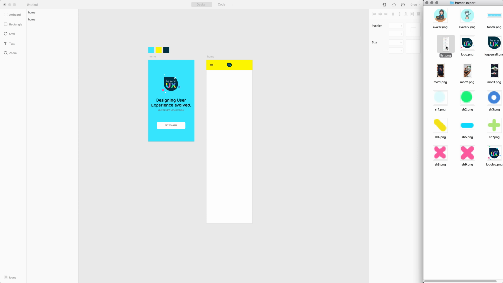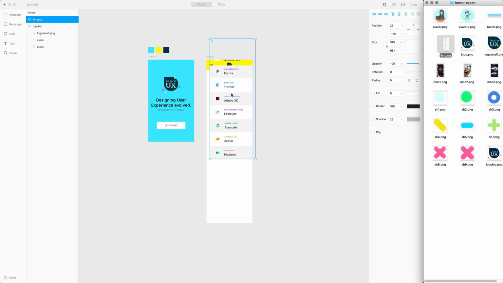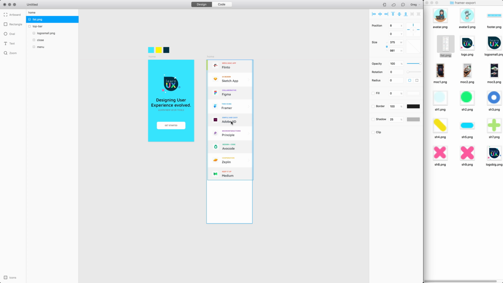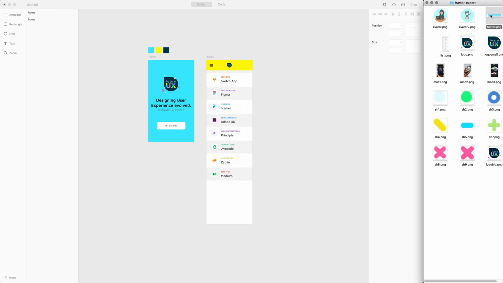And now I'm going to use this list PNG file that I created earlier. I'm not going to waste your time doing this over and over. And let's put it there, and let's change the position of the top bar so that this list is hidden. Okay, one more asset here. I've got this footer.png, and I'm going to place it right in the bottom.